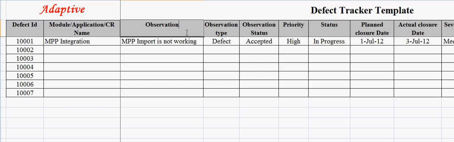Observation field provides a description of the defect. Here the defect description is MPP import is not working. Observation type indicates the type of the defect, such as whether it is a defect or a suggestion. MPP import not working is a defect.